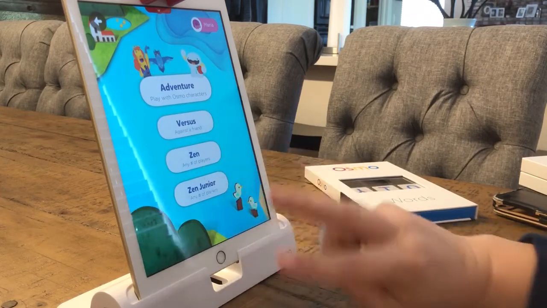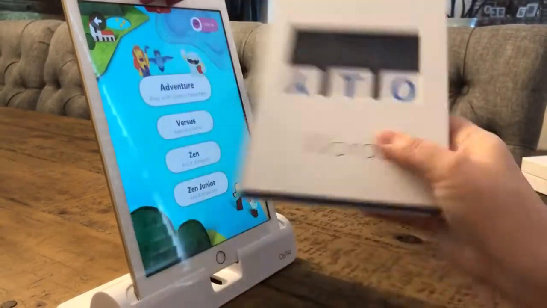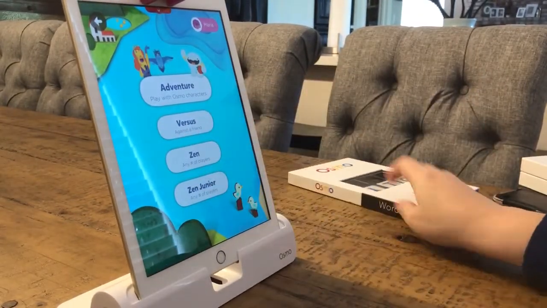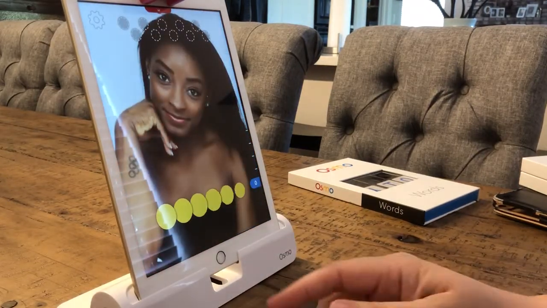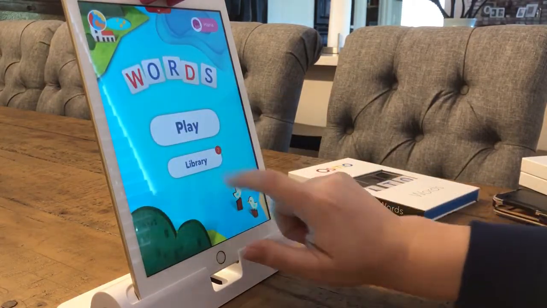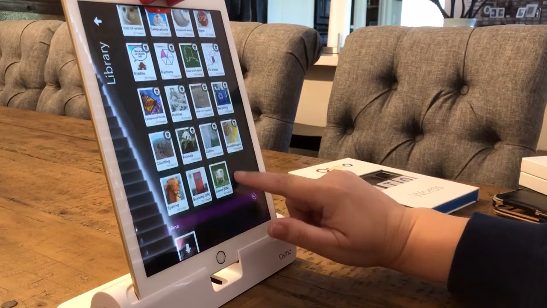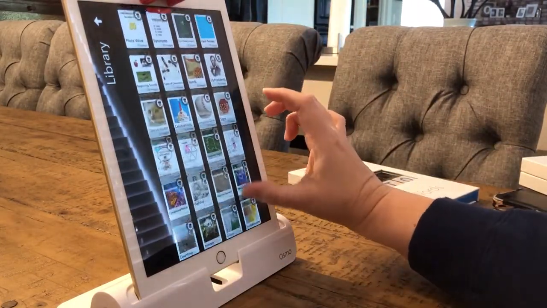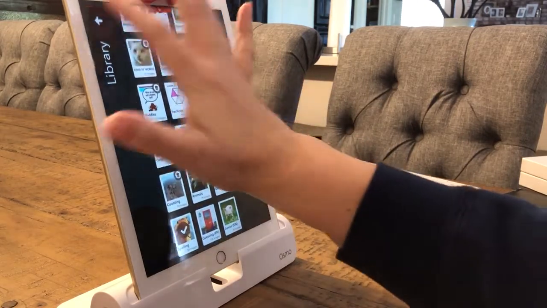Versus is against a friend. So if you have two students that want to play with each other, you have the blue letters, and then you have the red letters. So you would get both of those out. Since I'm here by myself, I'm just going to do Zen, which is any number of players. Hold on a second. It skipped ahead to something I didn't want to show you yet. We'll just do spelling. Yeah, it's just spelling.